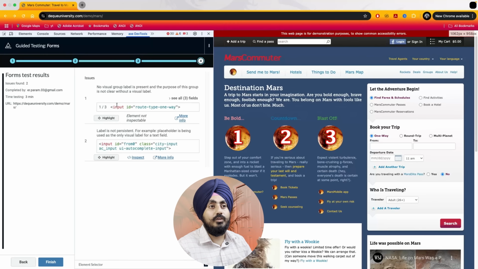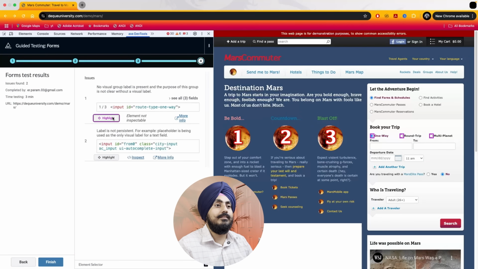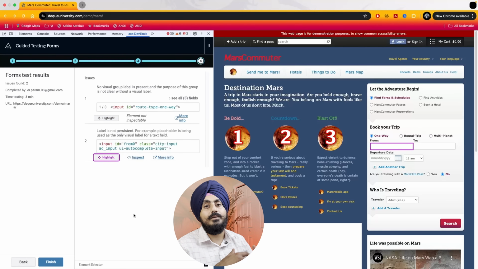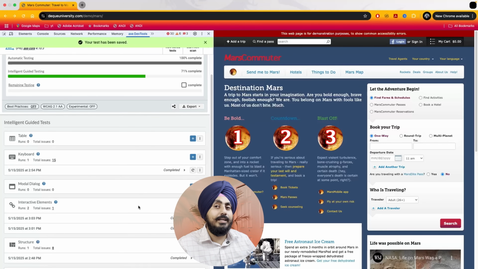It says no visual group label is present. I'm going to highlight it. And this is because we selected it in that way. Same, it says label is not persistent because we said when we start entering data, the label is not displayed all the time. Let's finish this test. So now we are left with modal dialog and table.